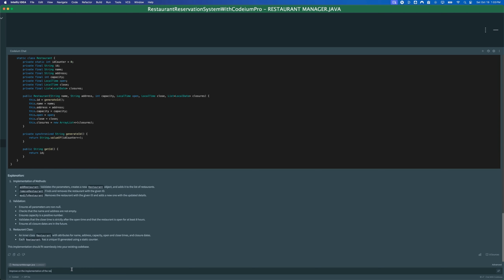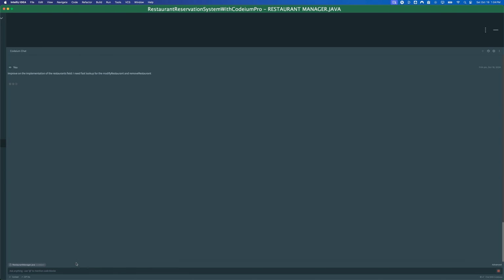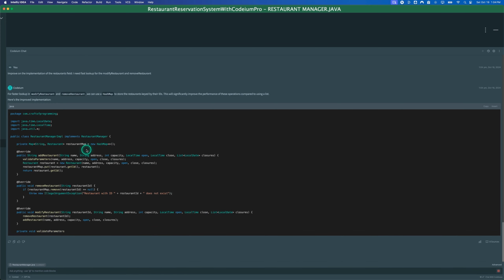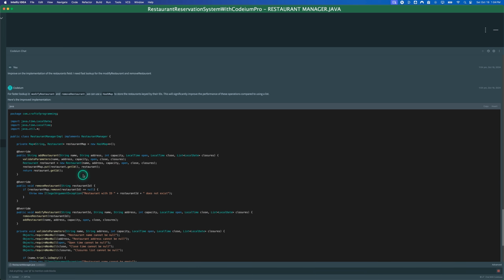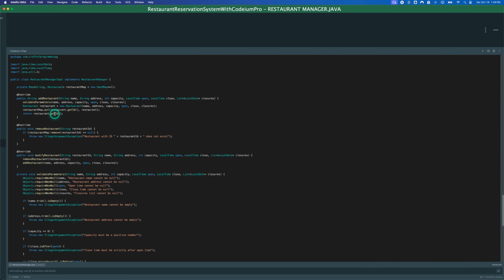of the restaurants. I need fast lookup for the modify restaurant and remove restaurant. Let's see if it gets what I'm trying to tell it. Perfect. So you see it changed to a map, and it's using the key of the map as the ID. So this is better.